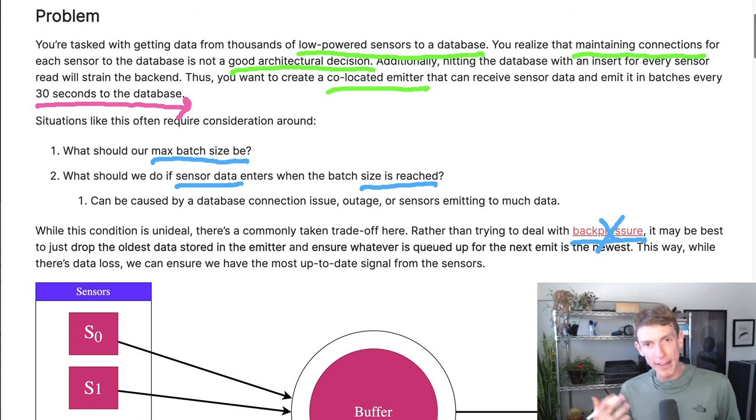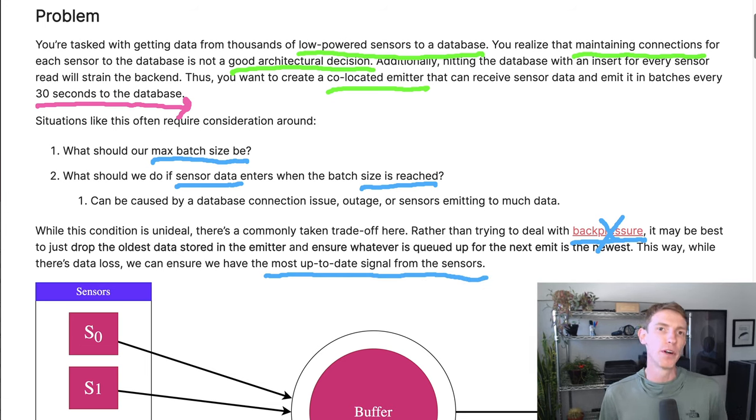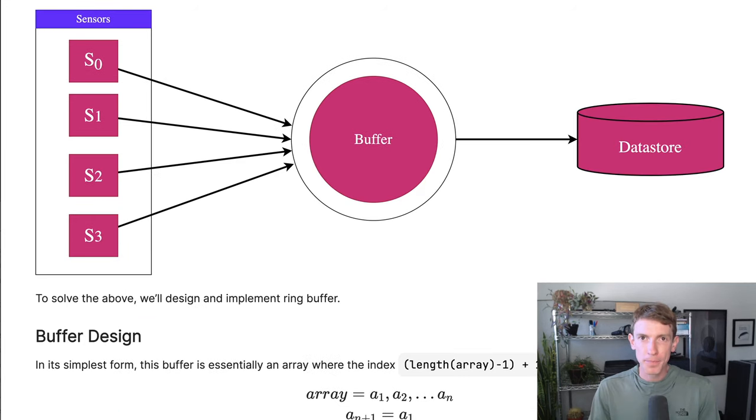Instead of worrying about that level of complexity, we might just commit to the idea that the most up-to-date signal from those sensors is the most important thing in our use case. It's certainly unideal to have data loss, but it's just way better to keep it simple and get the most up-to-date info. Our solution design ends up looking something like this, where we have multiple sensors collecting info, sending it to the buffer, and that buffer is sending it to the data store. But the question, of course, is, what is this buffer?